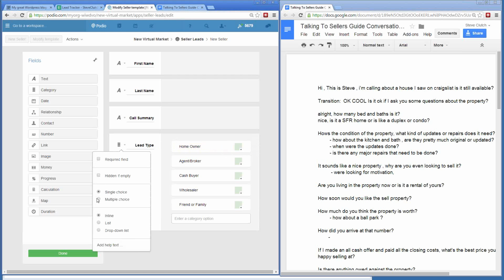What kind of settings do we have? Single choice, multiple choice. This option right here only lets you select one thing. But in this case, somebody could be multiple things. They could be a cash buyer and friend or family of the owner. They could be a wholesaler. They could be an agent who also has a home, like that lead that Toya locked up recently. It was an agent, but then we also found out it's also the homeowner as well, which is a good thing. So I'm going to leave that as multiple choice.